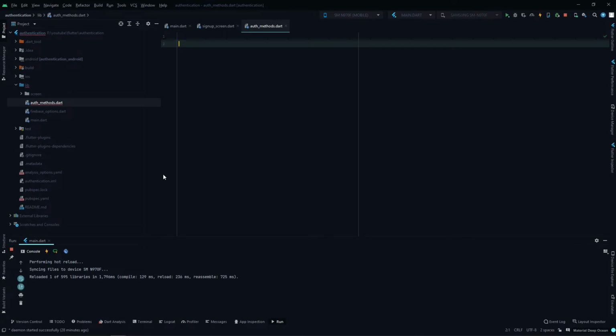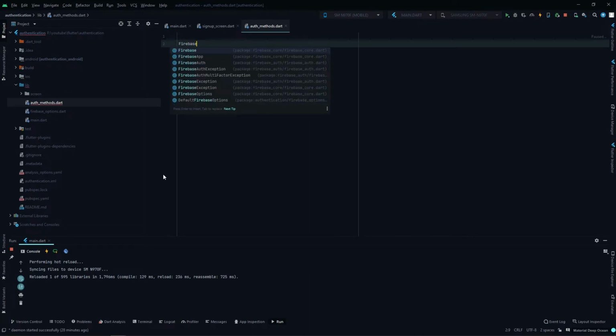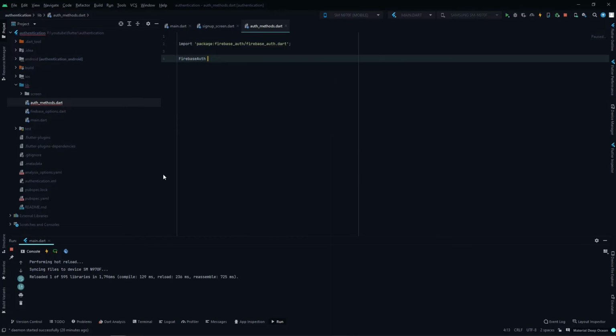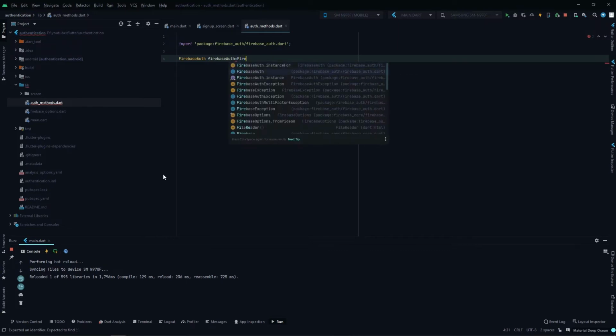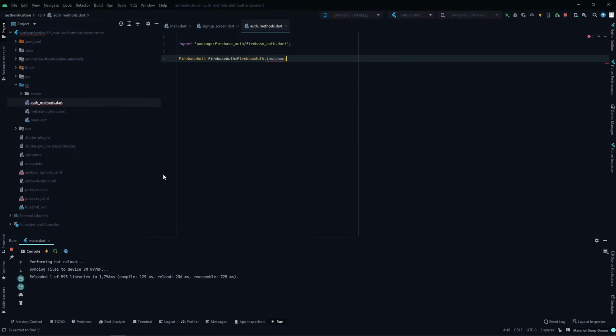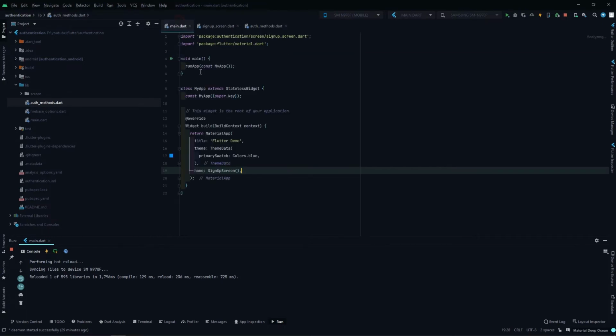Okay, so I just made this, and the next thing I'll do is import the Firebase auth. Firebase auth is equal to FirebaseAuth.instance.